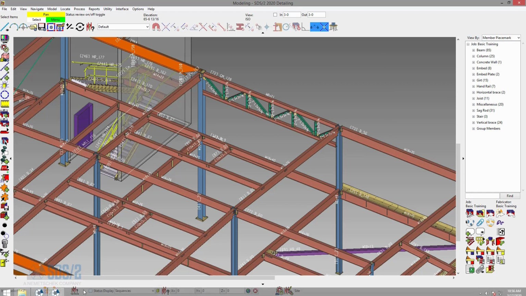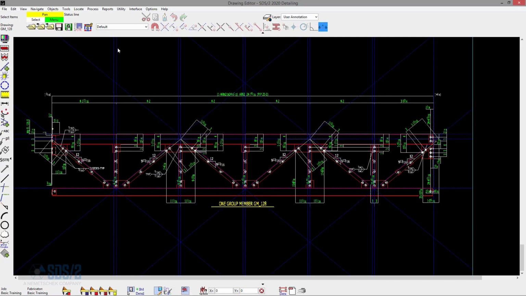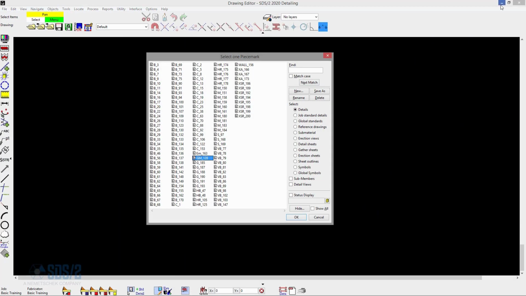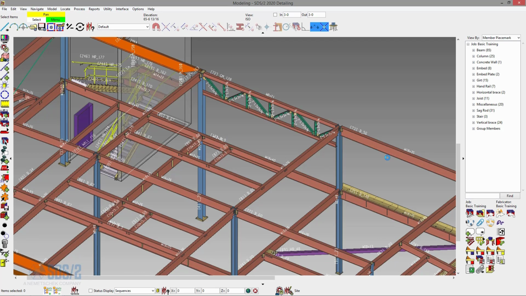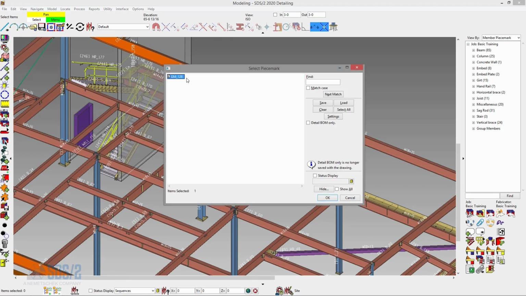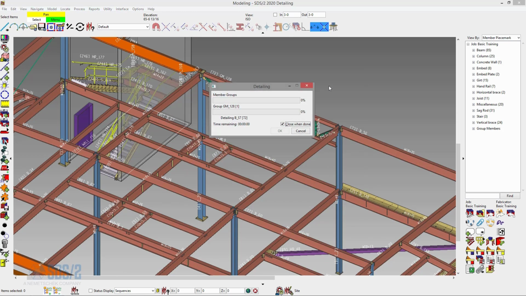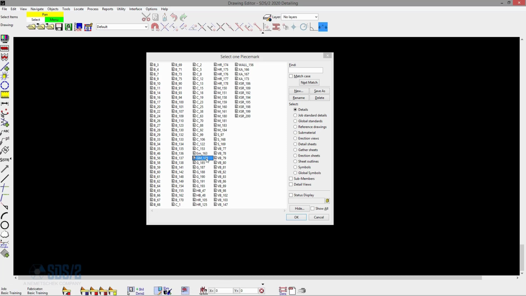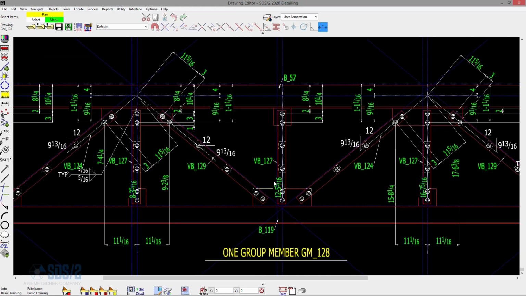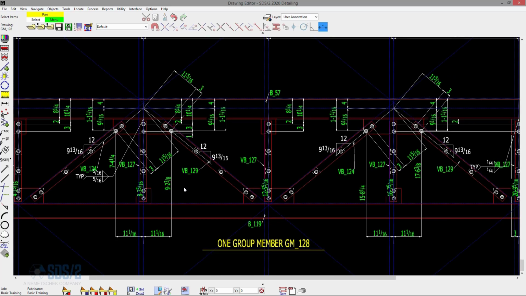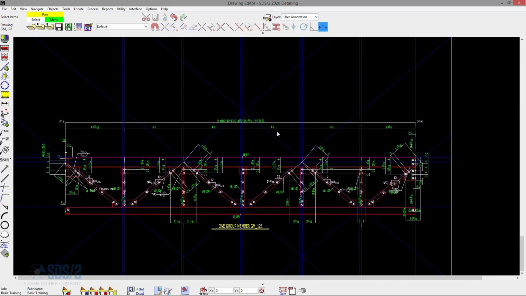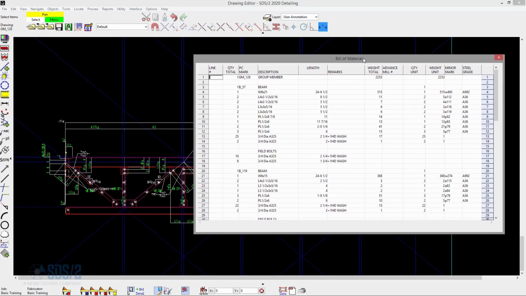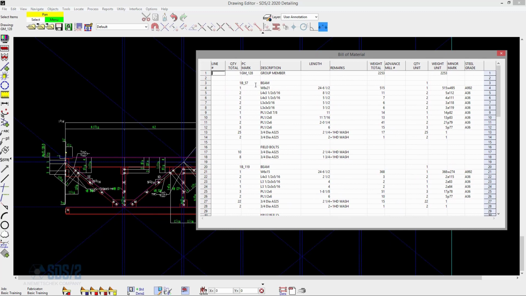now I need to go ahead and get out of this drawing so I'm not in it, and if I detail my members again, and reopen my drawing, you'll see that I have the members called out here on my drawing, and in my bill of material I have them split by the submember piece marks.